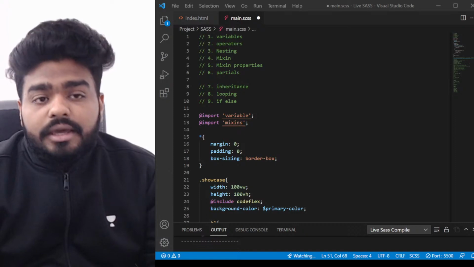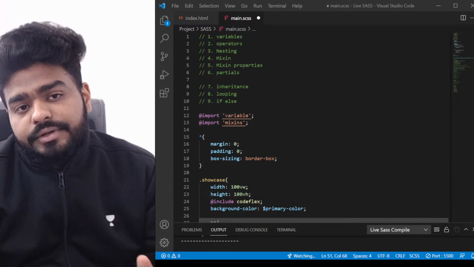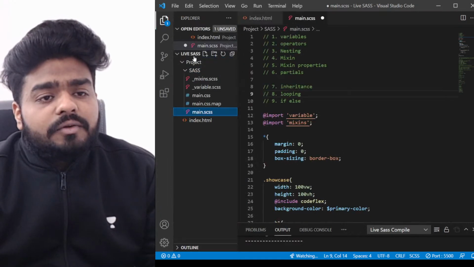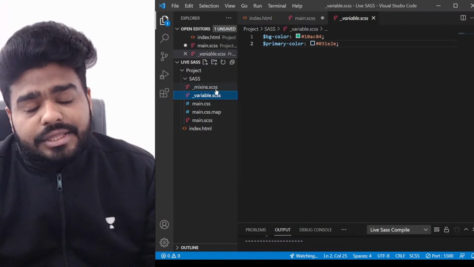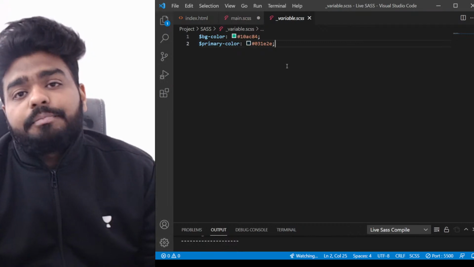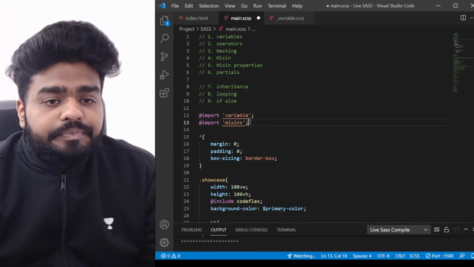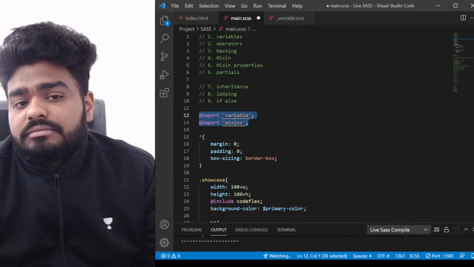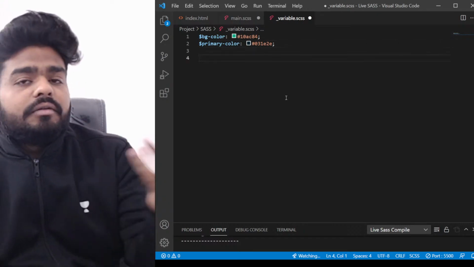SASS and SCSS. Now coming to revision, let's recall whatever we have studied till now. We have understood variables. We have seen how we can use variables, and I have also created a variables file, which is a partial. So mixins.scss and variables.scss are partials, which are basically a kind of package. We created these partials and included them in our main.scss, so that whatever code is written there can come in here directly as well.